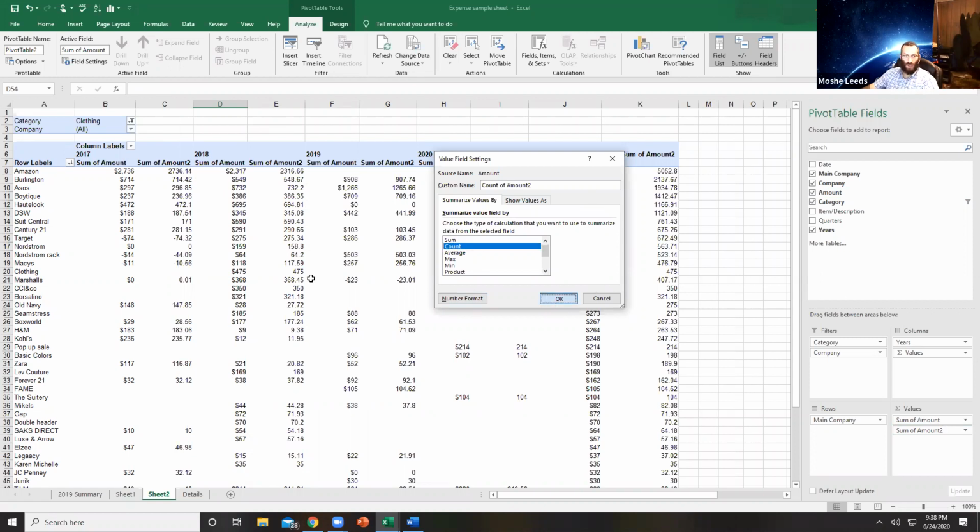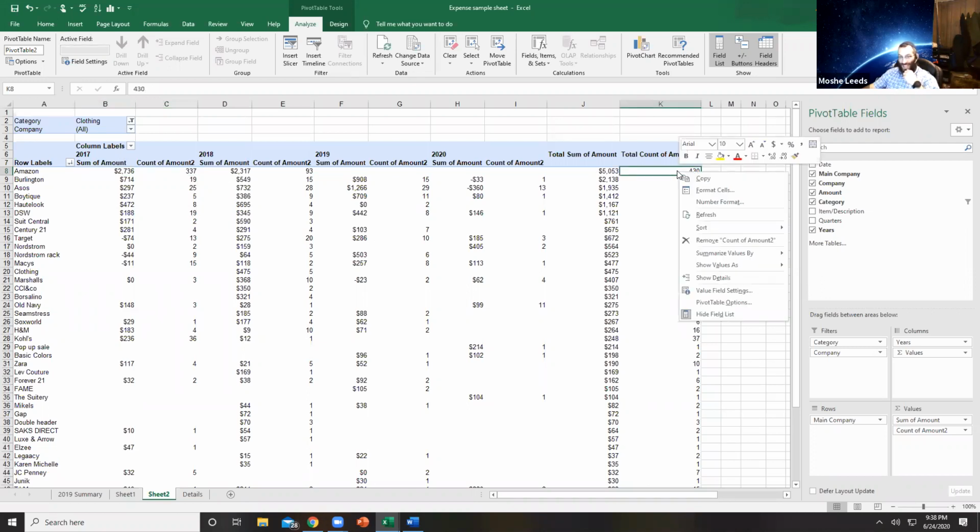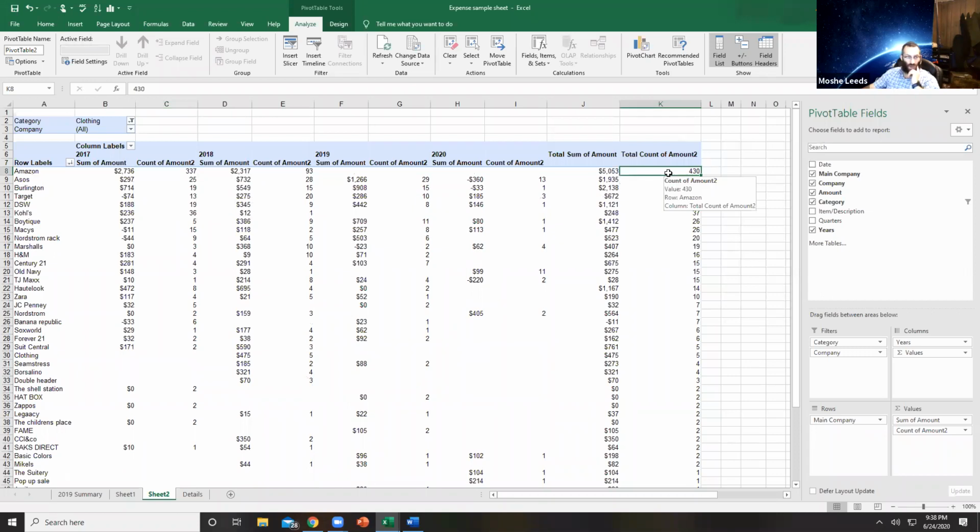I'm going to press OK, and voila, there you have it. So now it's telling me exactly how many transactions I had. In 2017, I had 337 transactions for the amount of 2,736. And for the total, now what I could do is sort based on transactions, based on total count, not just on amount, and that will obviously change my top to bottom.